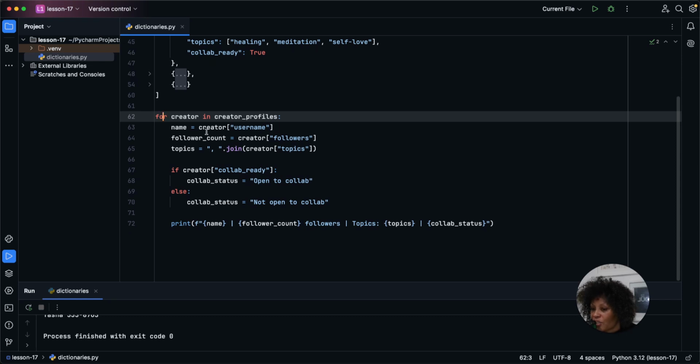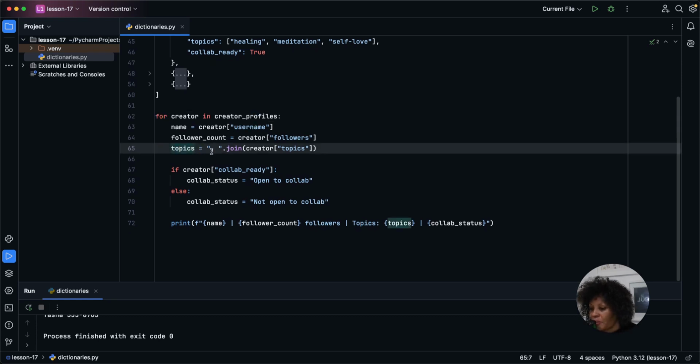Okay, and then we're going to extract their username and assign it to this variable name. We extract the follower count. Then we have topics, and what we're going to do is turn this list of topics into a string using this join method. Join is a method that allows you to take all items in some type of list or iterable and join them together, and then you can separate them using whatever you pass in. In this instance, we're going to separate it by a comma and a space. All right, so let's continue on.